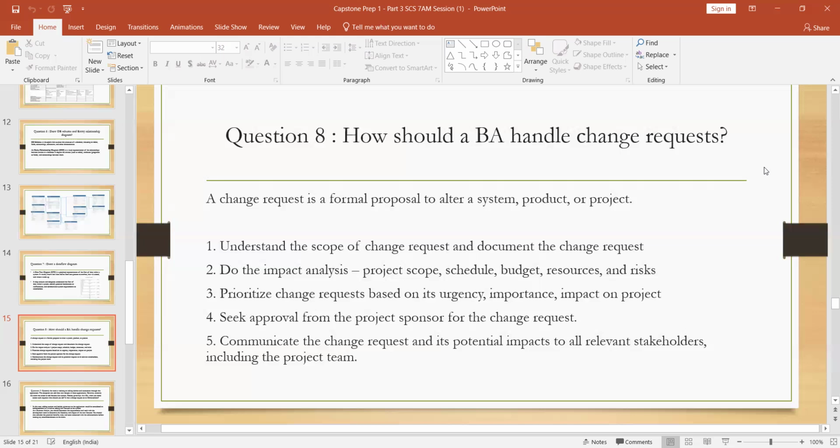Okay, we communicate the change request, and in real time they will communicate and collaborate in some meetings also regarding this change request. Only then do we approve the change request and send it to the development team based on the urgency. Okay, this is the process, guys. This is the way to handle the change request.